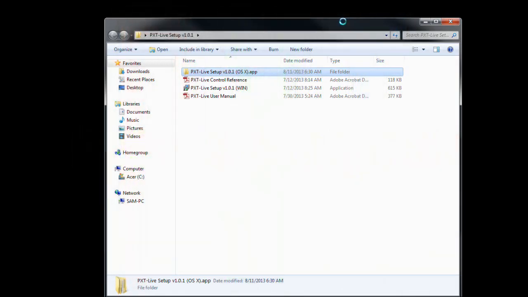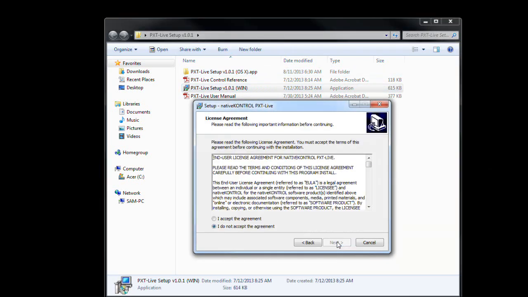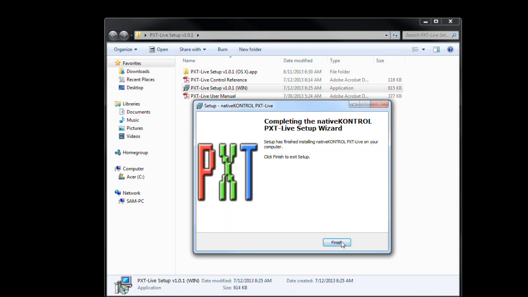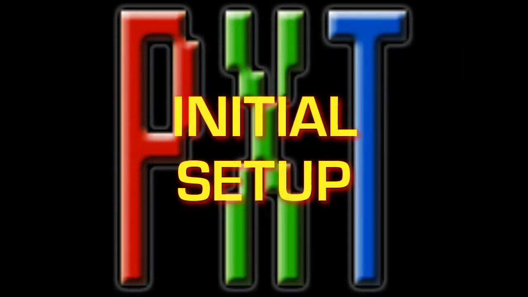Installation of PXT-Live is very straightforward. After purchasing, you'll be forwarded to a download page where you can download a zip file. Within that zip file, you'll find OS X and Windows installers. I'm going to show you the Windows installer here, but the OS X installer is pretty much identical. The installer really just requires you to accept the license agreement, and everything else is pretty much automatic. And that's pretty much it for installation.